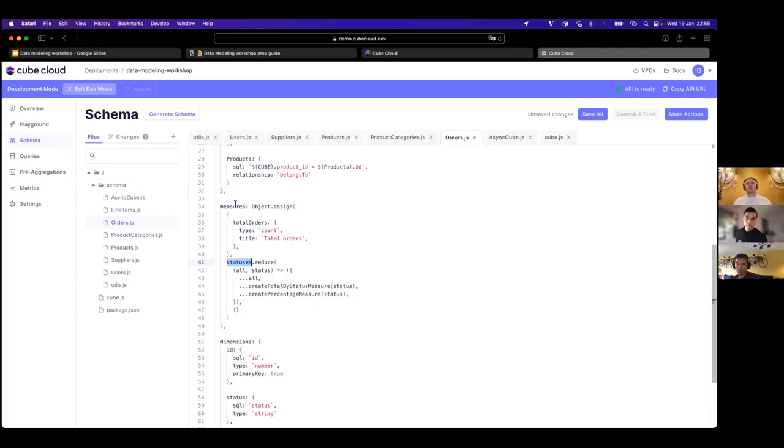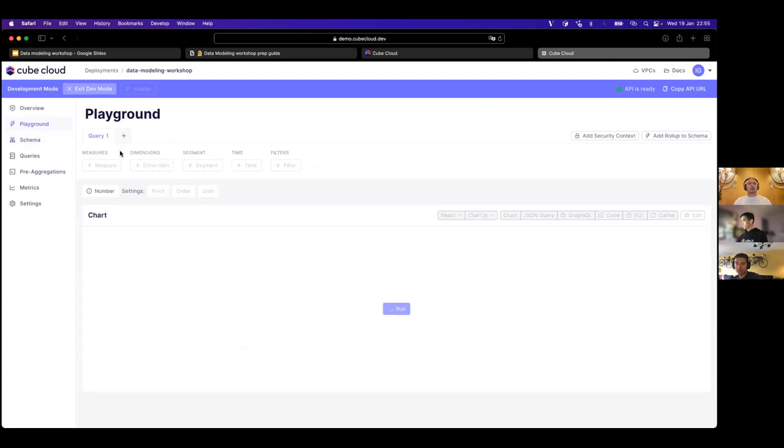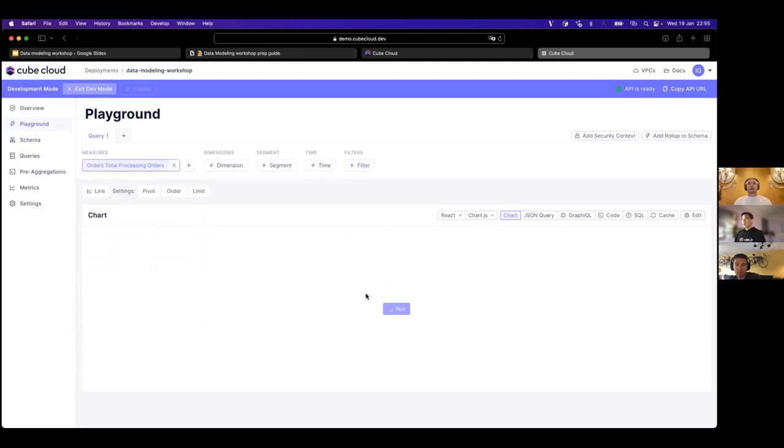Again, take note that SQL statements are functions now because these measures are defined outside of the data schema, outside of this cube function. So what will happen if you go to the playground? We'll see this message that the name of our measure changed. That's right. But now we see a whole bunch of different measures defined here, like percentage of processing, percentage of completed. So we can go ahead and create those. Well, let's see. Yeah, it works.